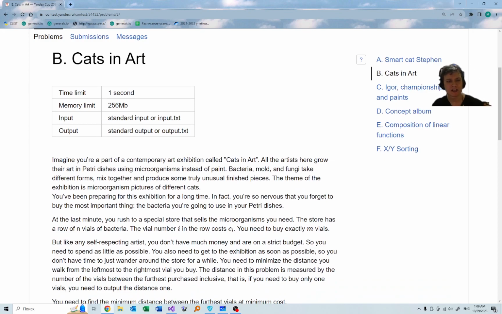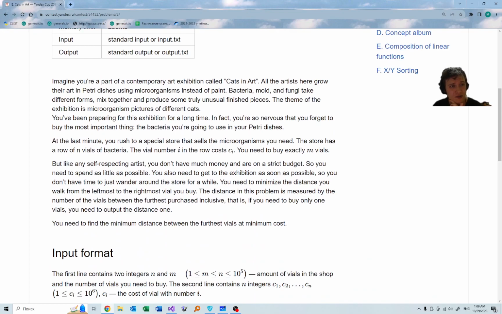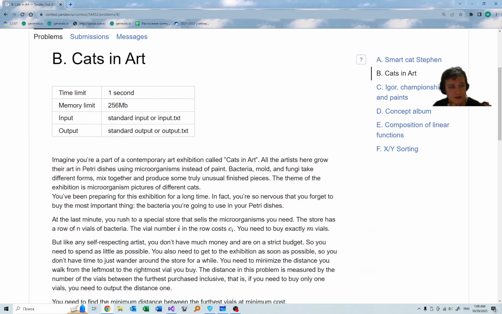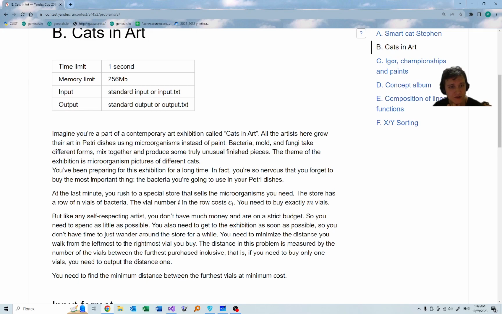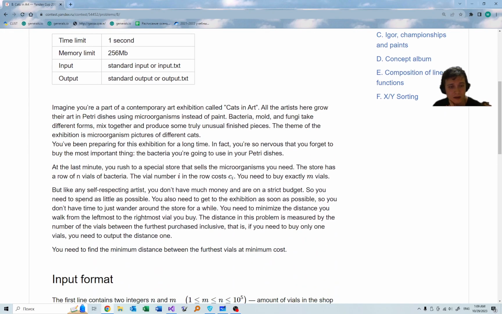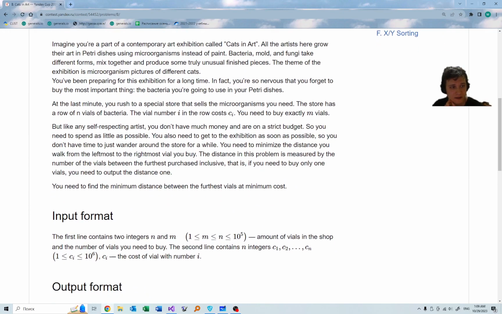We are part of a contemporary art exhibition called Cats in Art. All the artists here grow their art in petri dishes using microorganisms instead of paint. Bacteria, mold, and fungi take different forms, mixed together and produce some truly unusual finished pieces. The theme of the exhibition is microorganism pictures of different cats. A is accepted.